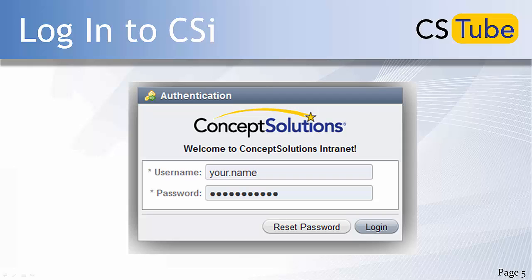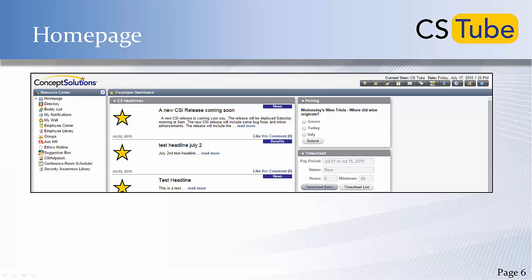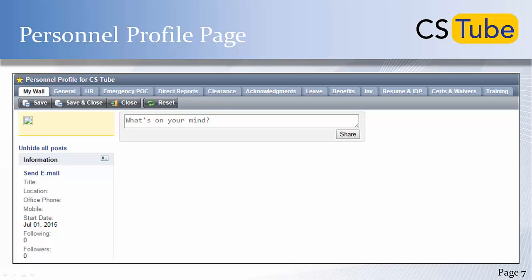The Concept Solutions Intranet, commonly referred to as CSI, is an everyday tool for you, and it is important that you are comfortable using all of its features. The first thing you must do is to log in to the application. Once you've logged in, access your CSI profile by clicking on the My Profile button in the horizontal toolbar on the top right. The Personnel Profile page is now displayed.